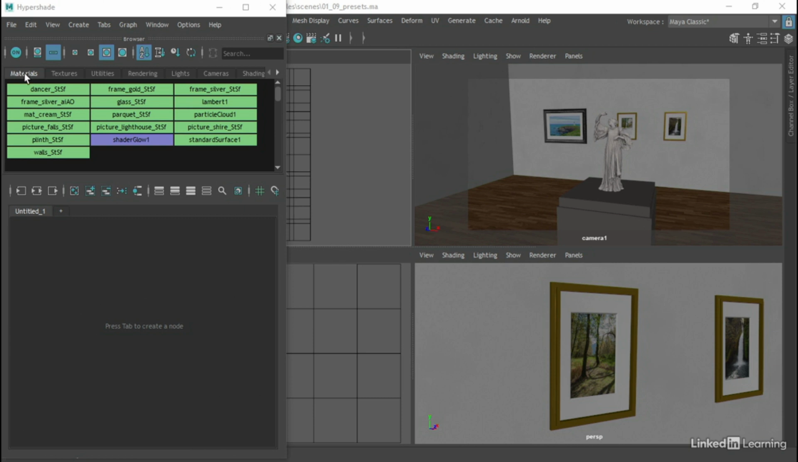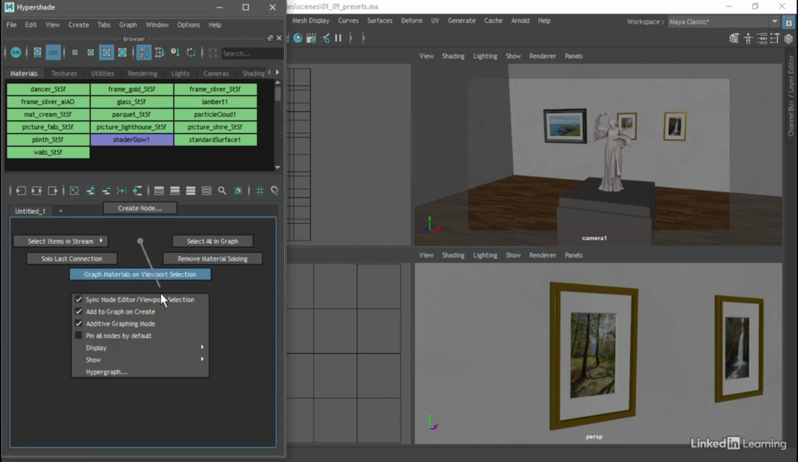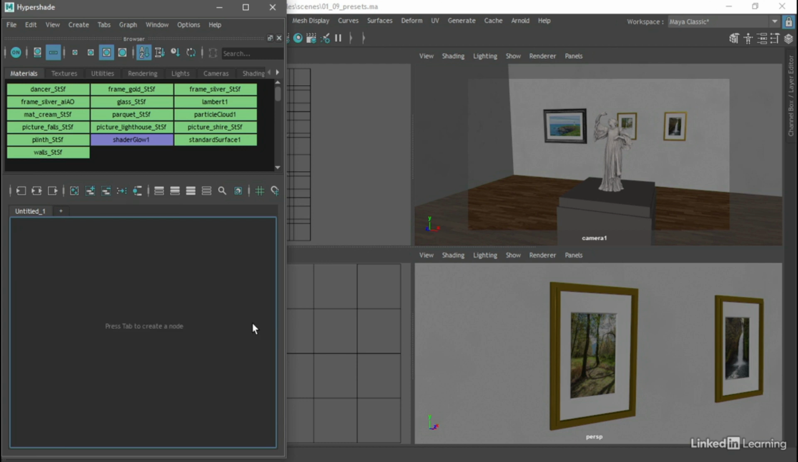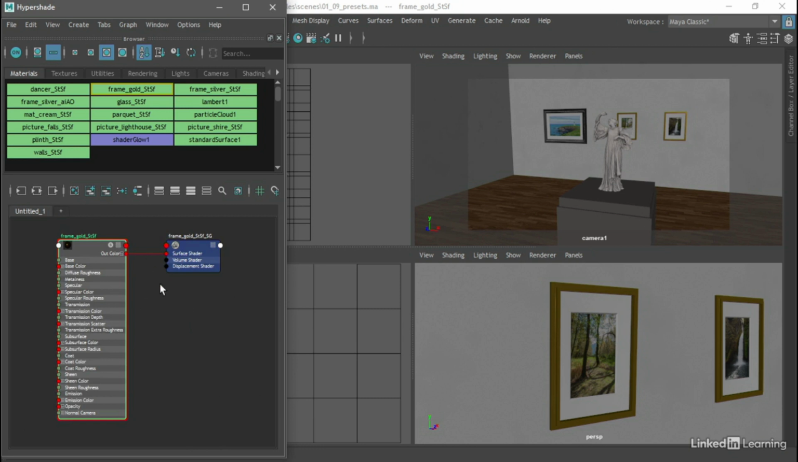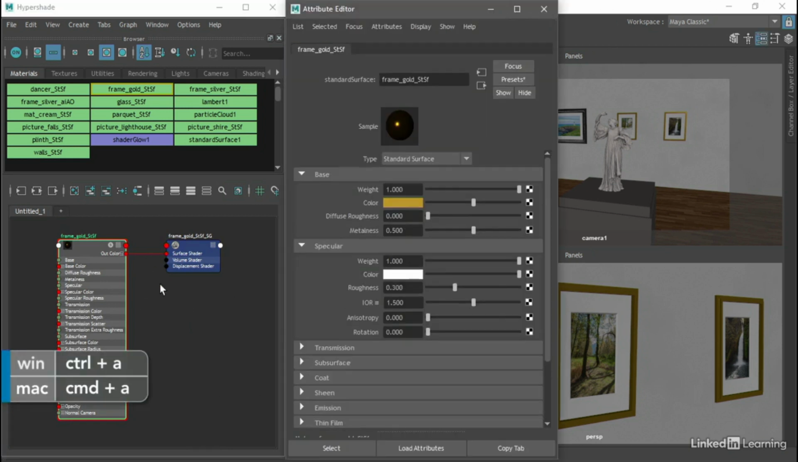I've got the Hypershade open with the material browser visible. I just want to show you I've got a couple options enabled in the graph. Right-click in the graph, and you can see I've got Add to Graph on Create enabled, and also Additive Graphing Mode enabled. In the material browser, select Frame Gold STSF, and graph its input and output connections. And with it still selected, open up the attribute editor with its keyboard shortcut, which is Control-A.